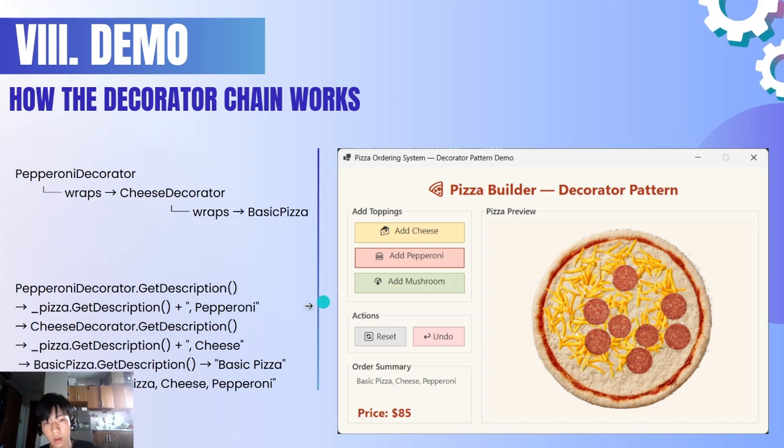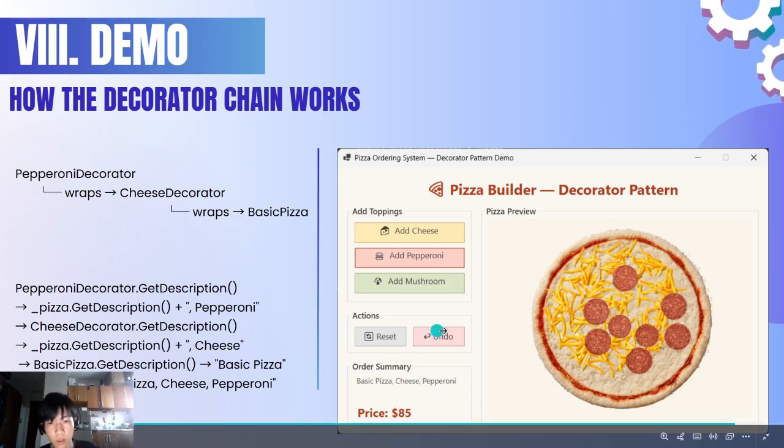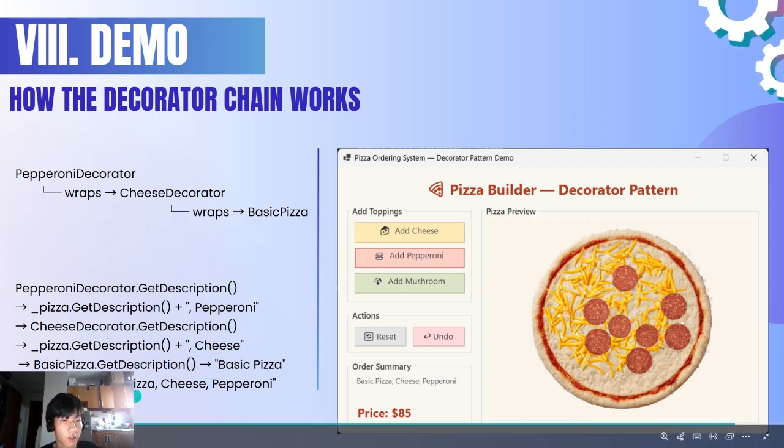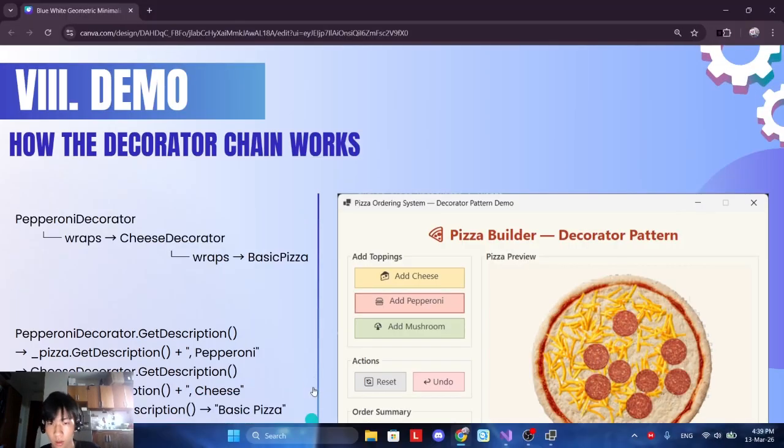Similarly, the summary shows the name of that pizza. We call getDescription on the top topping that we added. That topping calls the wrapped pizza's description and adds its own description on. Similarly, it will call the cheese decorator, and the cheese decorator calls the basic pizza. So the final result is basic pizza, cheese, and pepperoni.